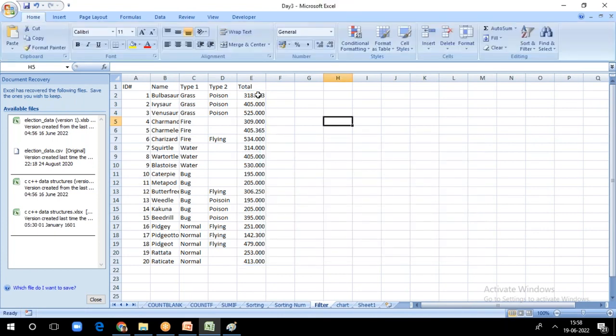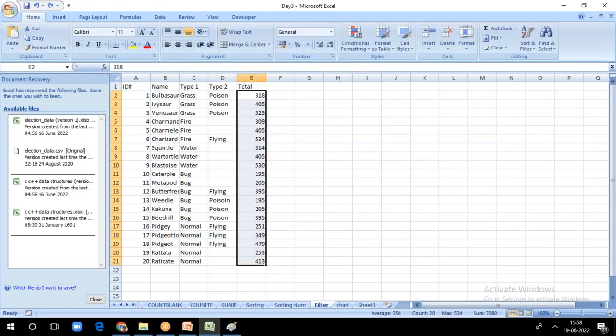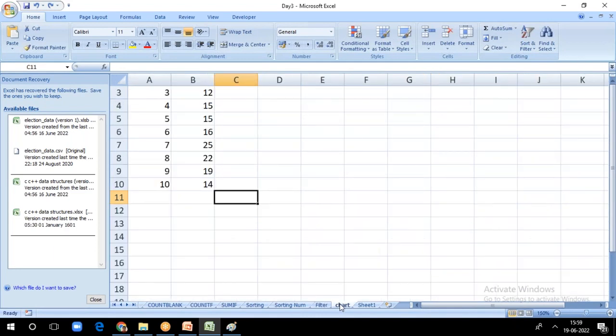So whenever you will be applying the chart, you have to remember what kind of chart you are going to use. And before applying the chart, you must know about its properties, for what purpose it is being used, and how you can use it. Okay, so for example, we have used this chart, that is the column chart.